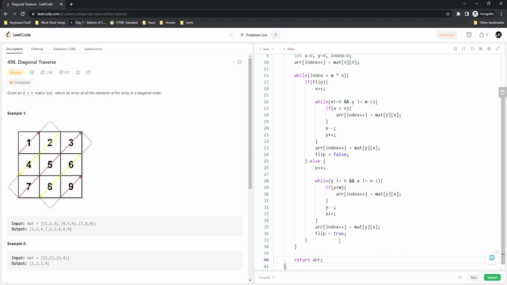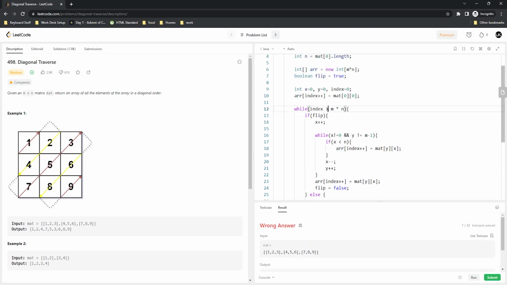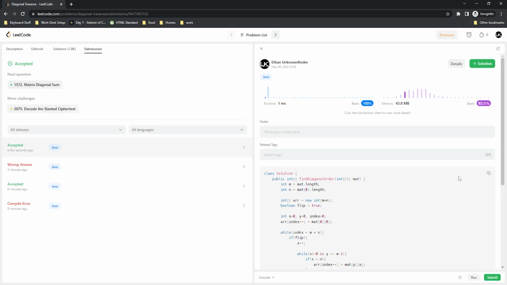Let me double check that I haven't typoed anything. Oh, I accidentally put a greater than instead of a less than sign here. Let's go ahead and submit again. There we go. It actually went through the loop that time. I got accepted earlier, but I wasn't recording my screen, unfortunately. But there we have it. There is a 1 millisecond solution, which will beat 100%. It also beats 82% of the memory complexity as well.